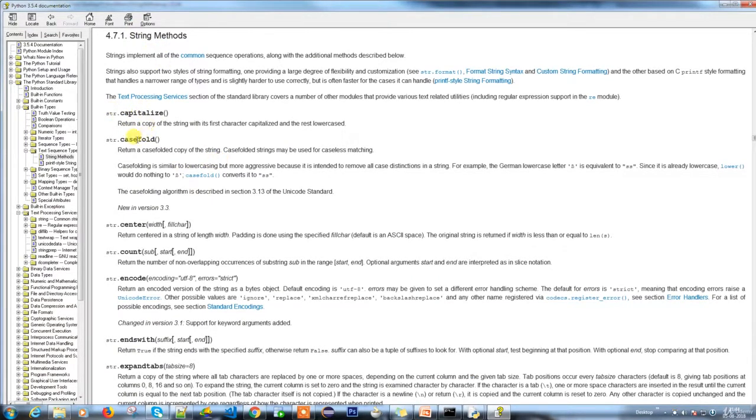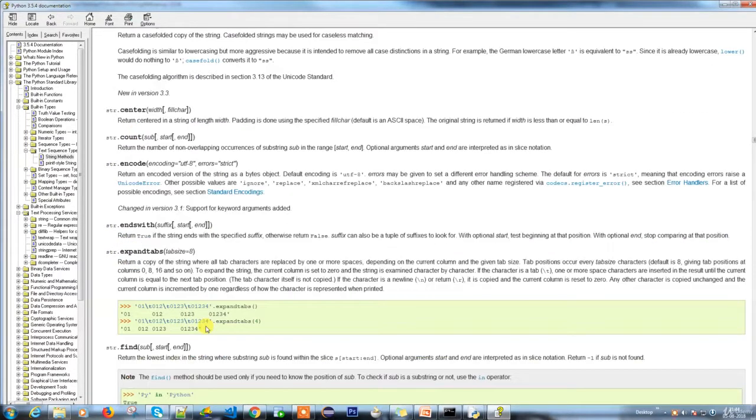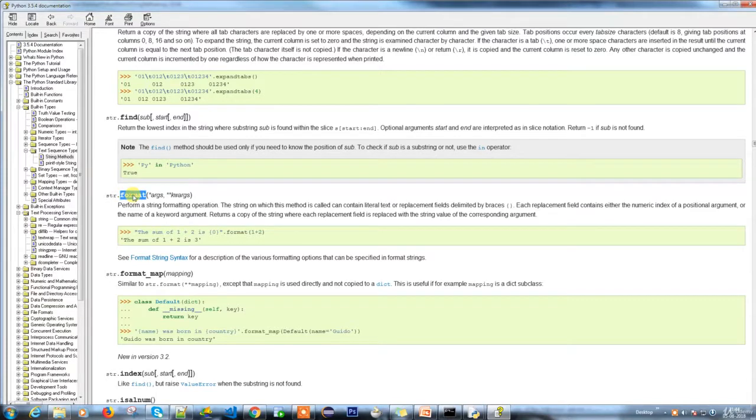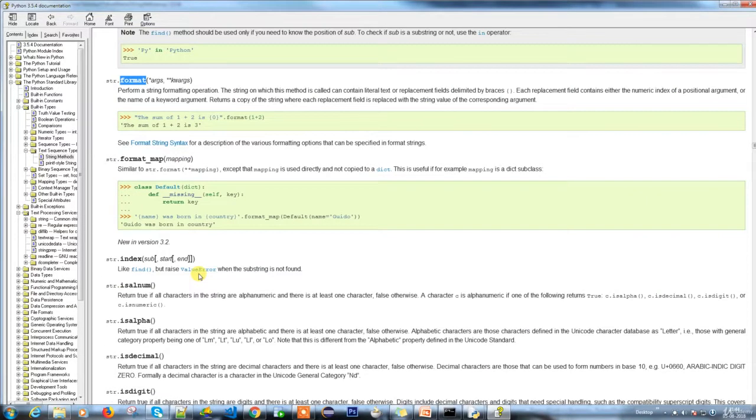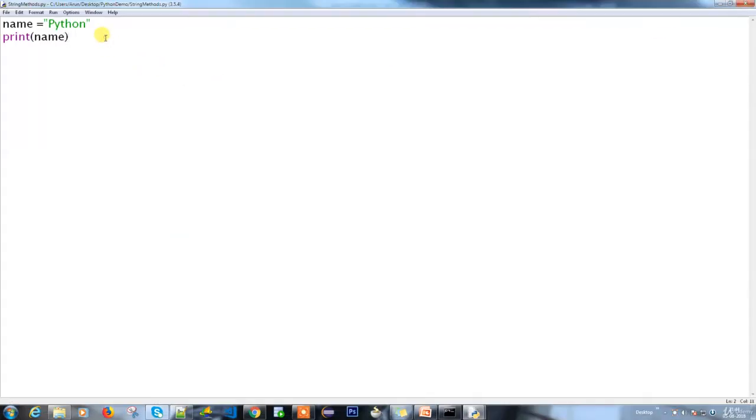String dot capitalize, casefold, center, count, encode, endswith, expandtabs, format_map, isalnum, and so on. We don't know how to go through all of them, so let's try a few simple methods and see how the outcome looks. Whenever you get your time, try to implement most of the methods. I'm going to use not all of them, just a few.